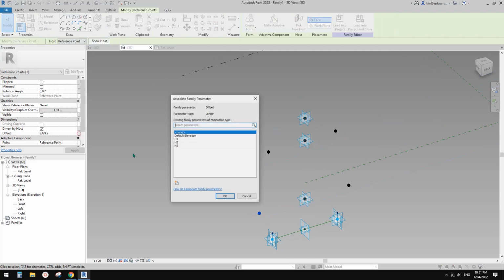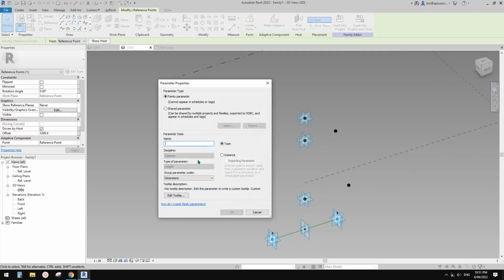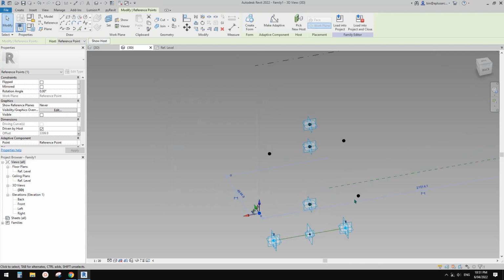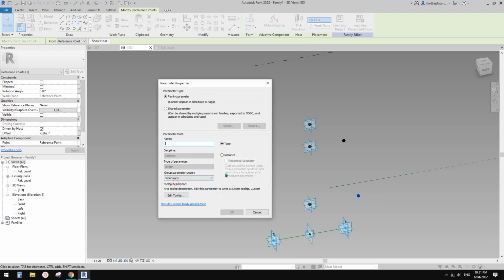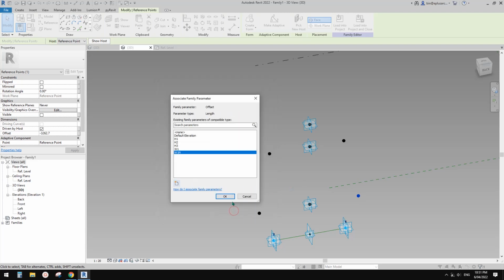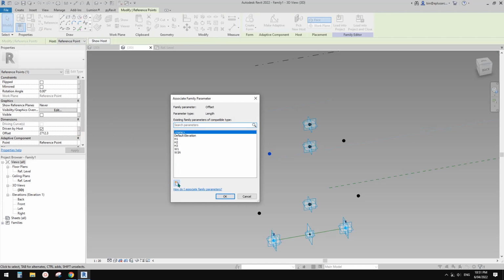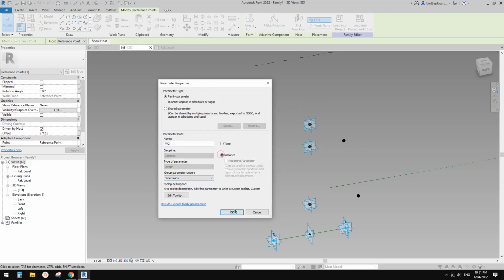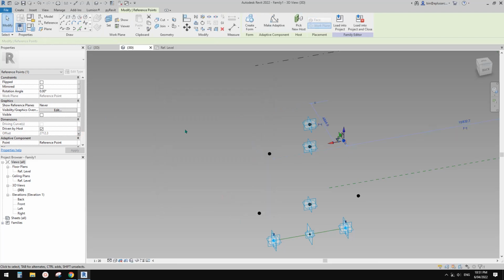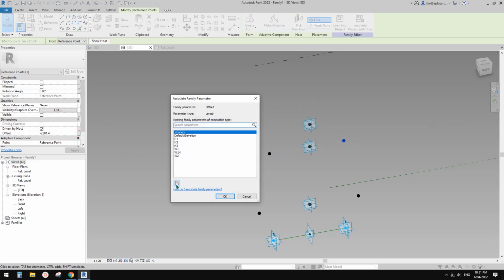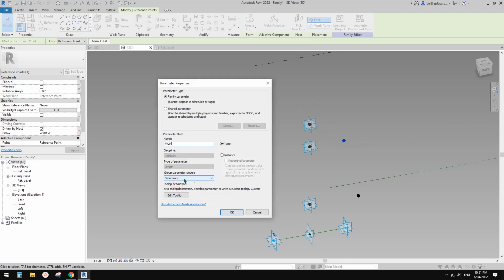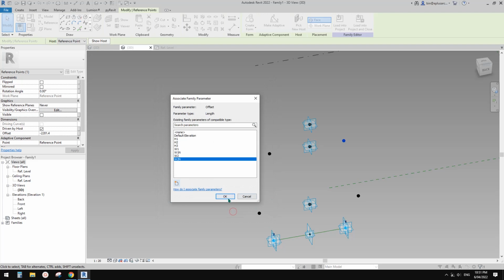So now select this point. We're going to create, let's call it W. Okay, so W1 instance, OK, and OK. So this one will be negative. So we're going to call it W1 negative instance, and OK, and OK. So this one will be W2. So go here, W2 instance, OK, and OK. This one will be negative W2. So W2 negative instance, and OK, and OK.